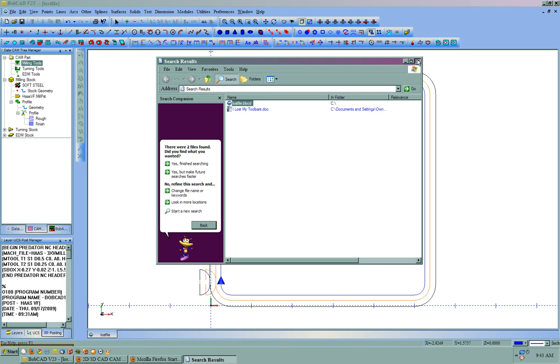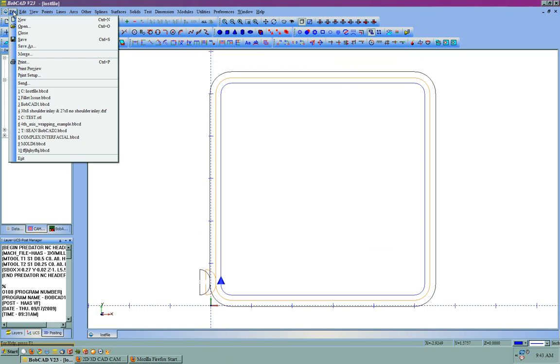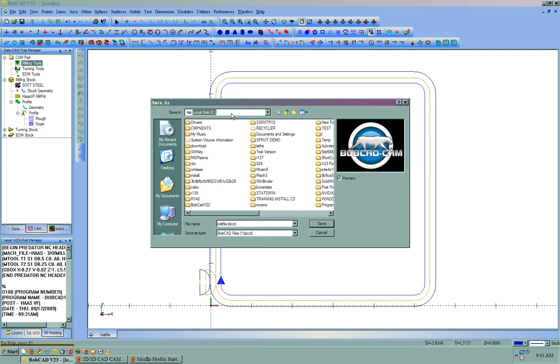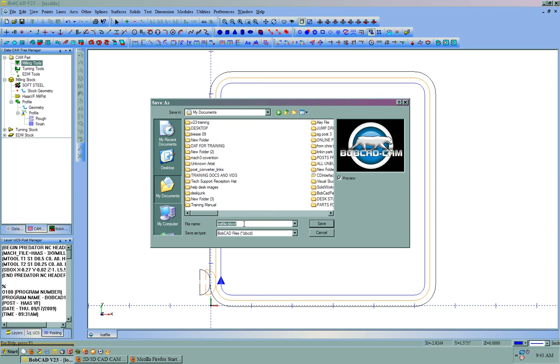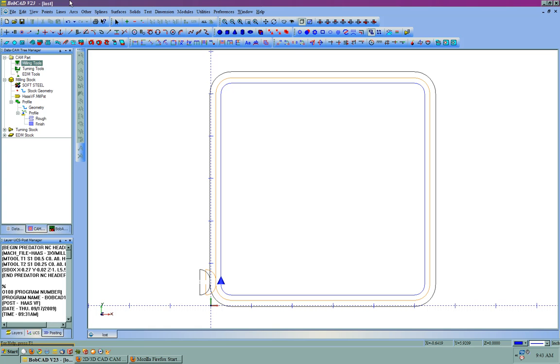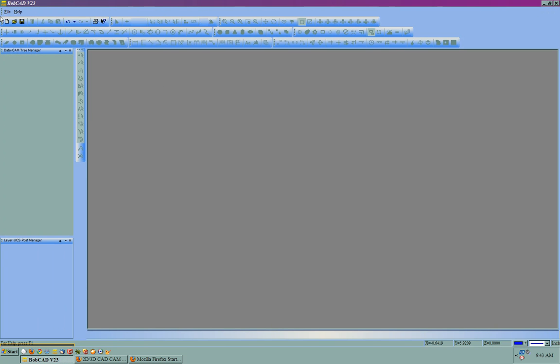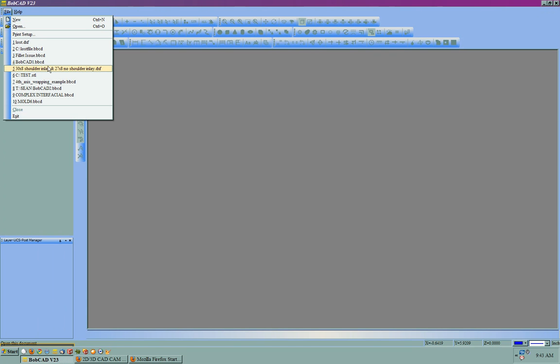Now the same is true when you have any other kind of file. Let's say that we save this, I'm just going to save it in My Documents, and I'm going to call it lost, and we're going to save it as a DXF file. And we'll hit save. And say we close it out, and for some reason we start working with another file.